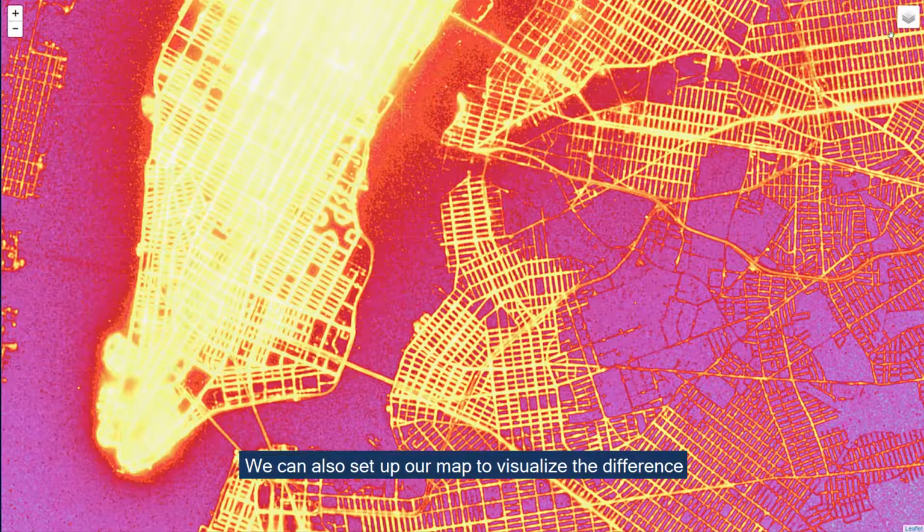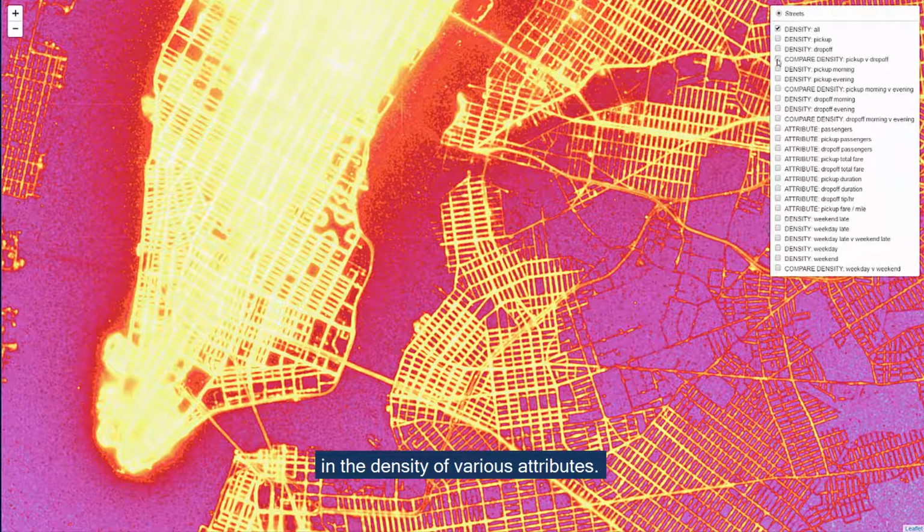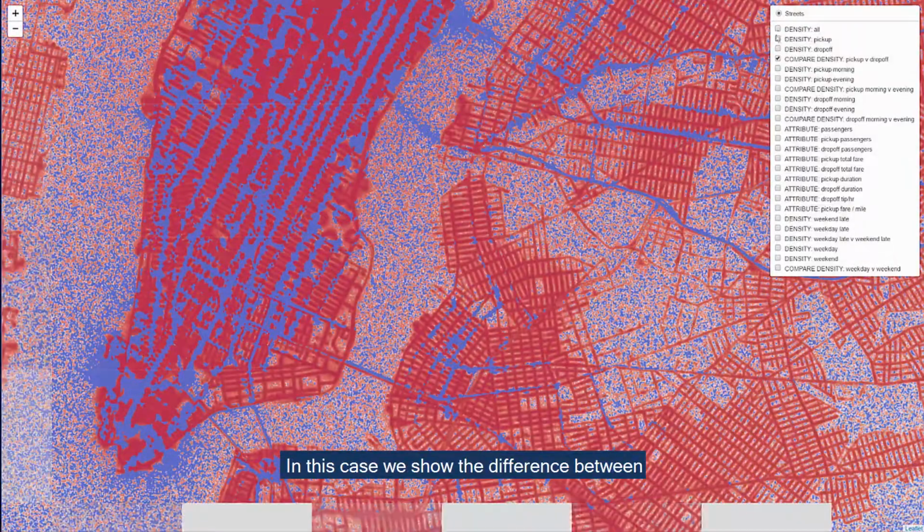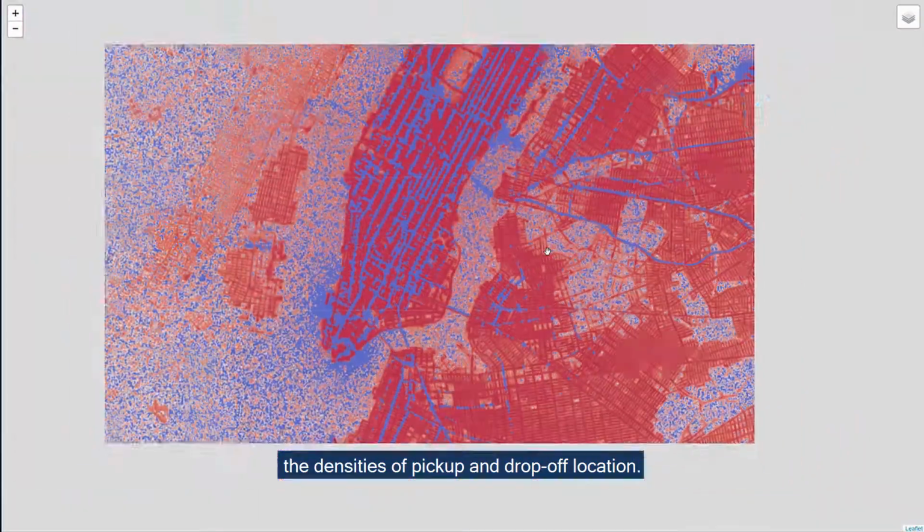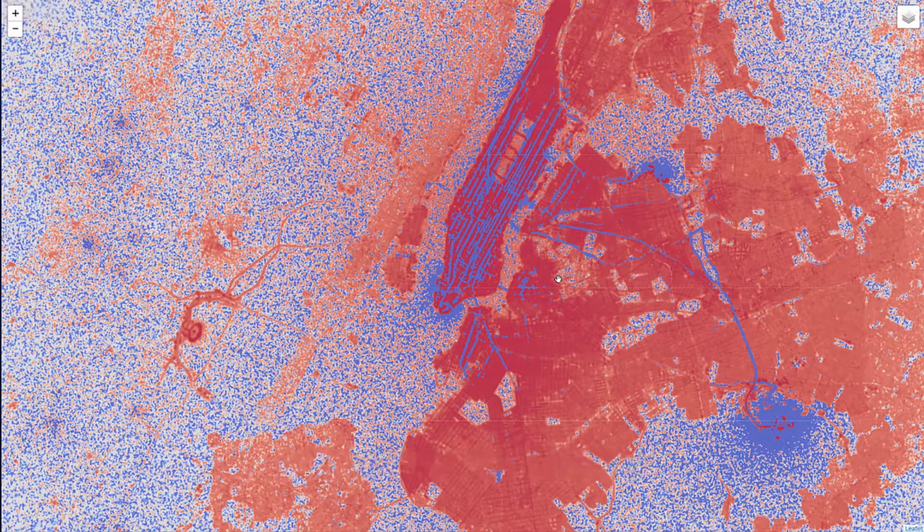We can also set up our map to visualize the difference in density of various attributes. In this case, we show the difference between the densities of the pickup location in blue and the drop-off location in red.